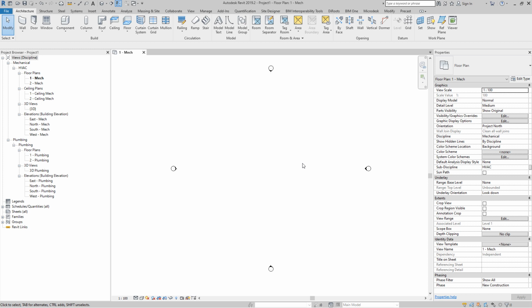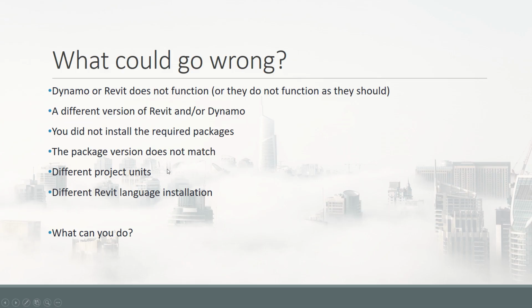Okay, with Dynamo, it is not the same story. You can install versions 2.0.3 or 2.0.4 on the older version of Revit, but as you saw a couple of minutes ago, for some machines that just doesn't work. Now maybe you have the same version of Revit as I do, you have the same version of Dynamo as I do, but you didn't install packages.